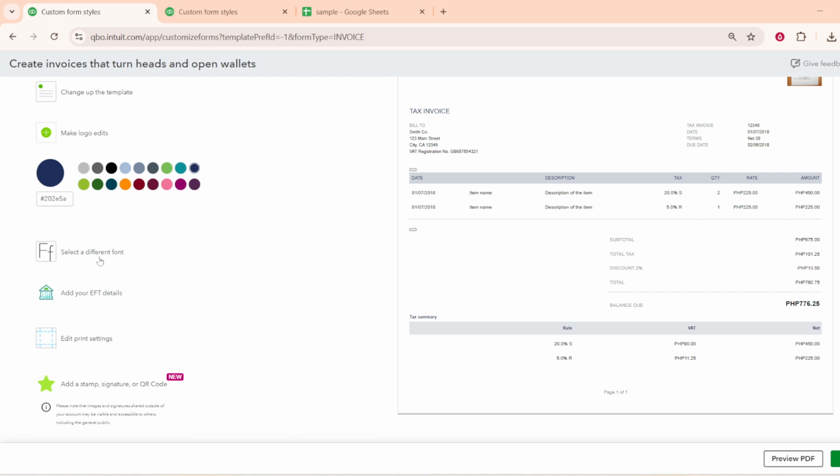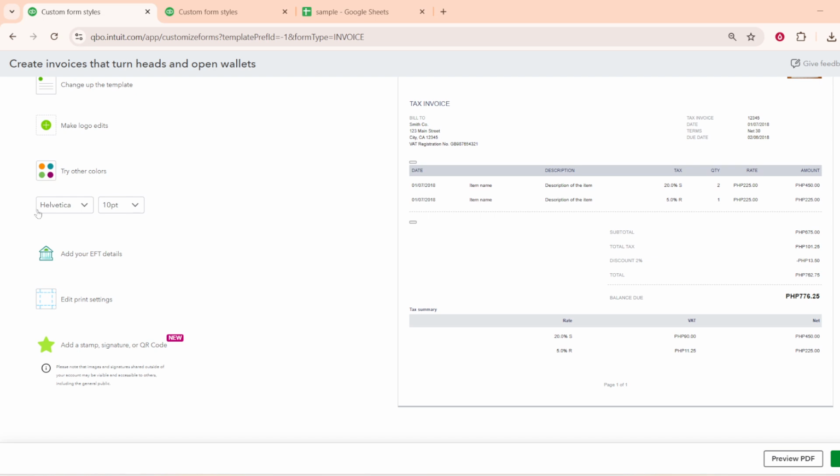Add your EFT details to help customers pay you faster. Include only the necessary bank or payment information, written clearly so clients know exactly how to remit payment. Avoid including sensitive numbers that aren't required on the invoice itself.